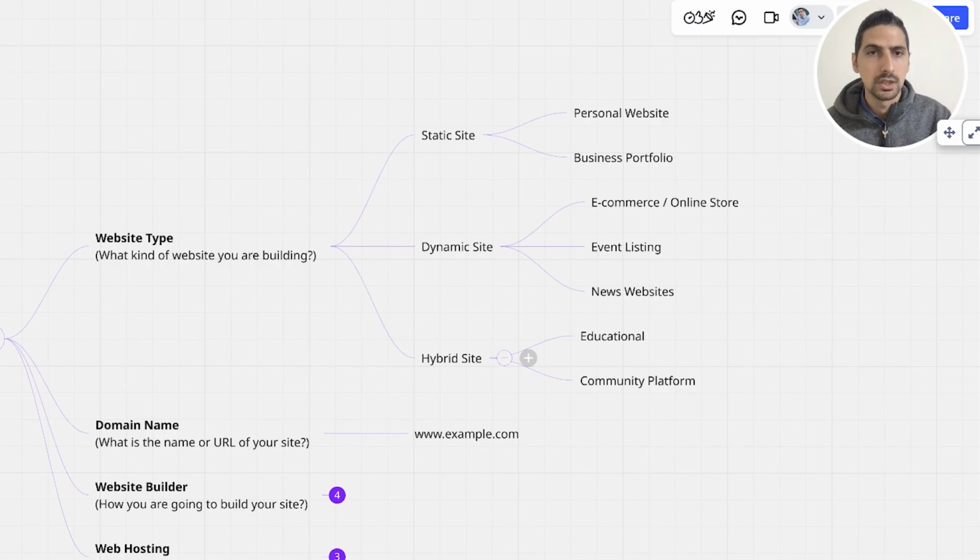So first thing first, you have to identify the type of the website that you're building. Let's say you're building a personal website. You're going to have to find a domain name for the website.